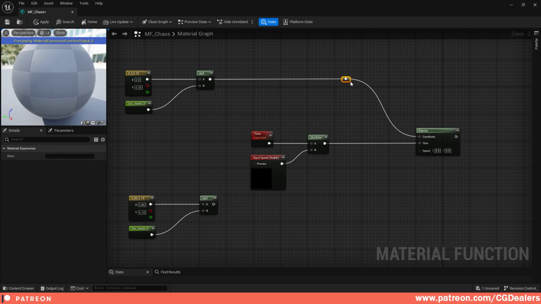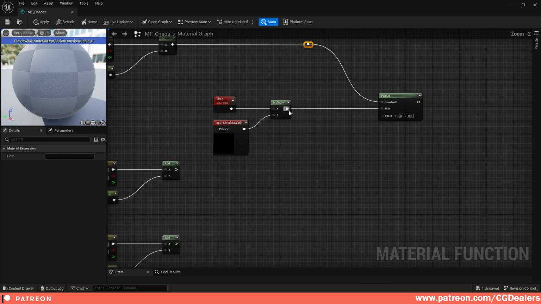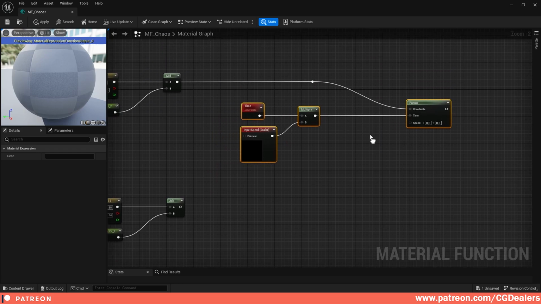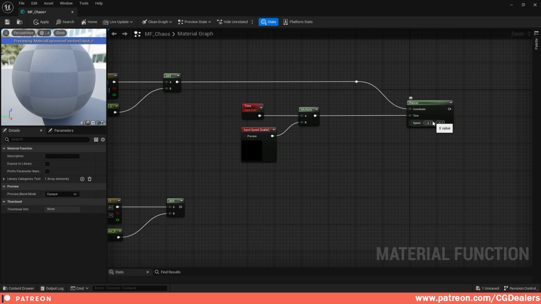And I'm going to clean up my graph. Let's start cleaning up everything. So this will be my first panner. And also I need to set up the speed of this panner, all right? So the speed of this panner will be negative 0.1. So negative 0.1, and I'm going to put the same for the Y coordinates. Of course, you can promote a variable here if you want to control the speed of this panner's coordinates.